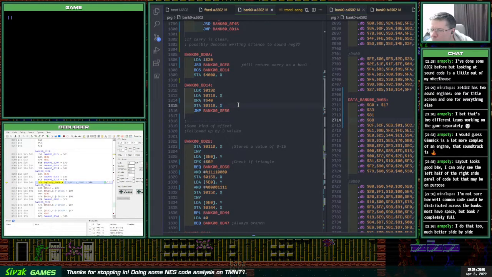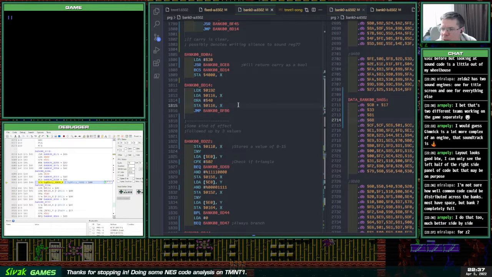Not sure how well common code can be distributed across the banks. Almost have space, but banks haven't. Yeah, because common code. Let me think about this. Oh, for Zelda 2, I don't know if Zelda 2 is 128 kilobytes, but if that's the case, Bank 7 would be the fixed bank. It would make sense to have as much shareable code in that bank as possible. Like, in the case of Gimmick, what is it?